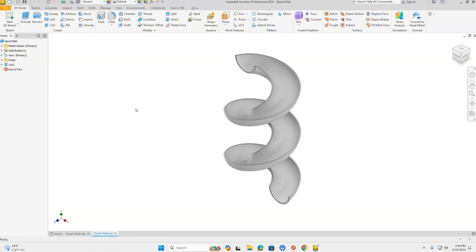And this is the final part if you're doing them in the order that they are in a packet. This is the final part for our playground set. The next time we meet, we're going to be putting our parts together in the assemblies.